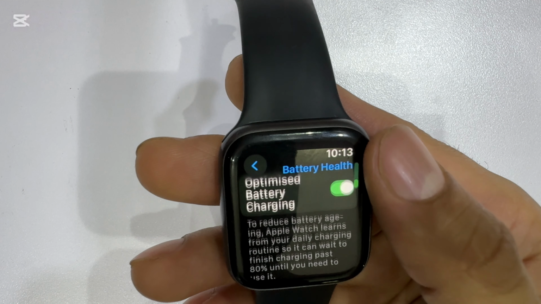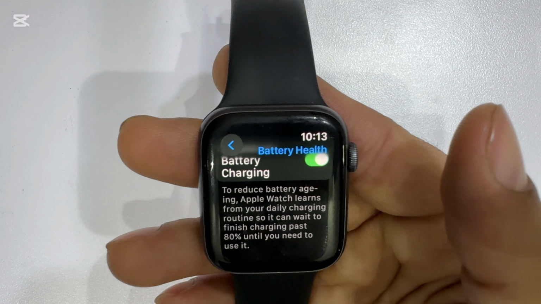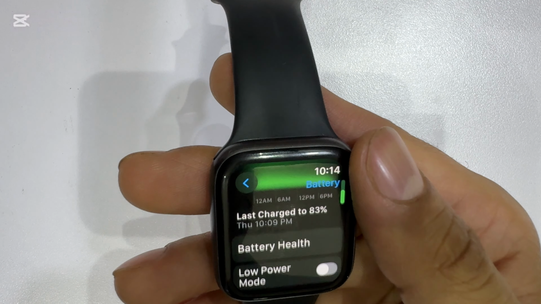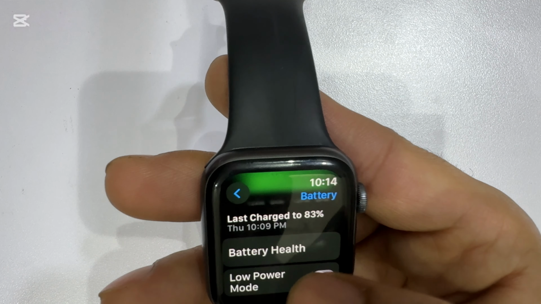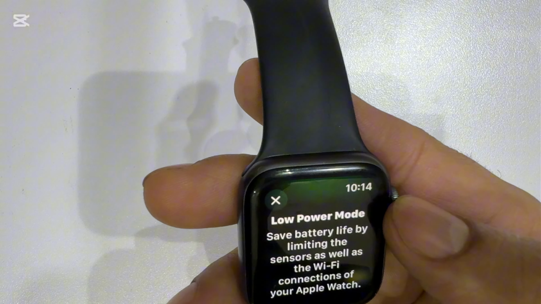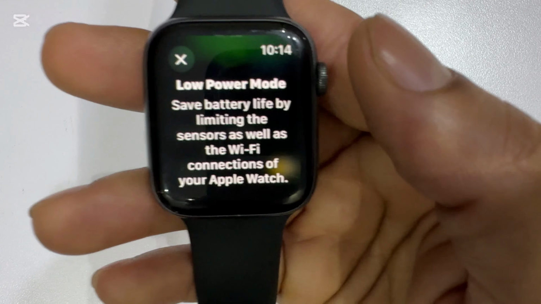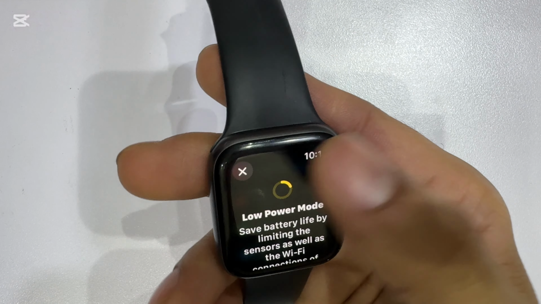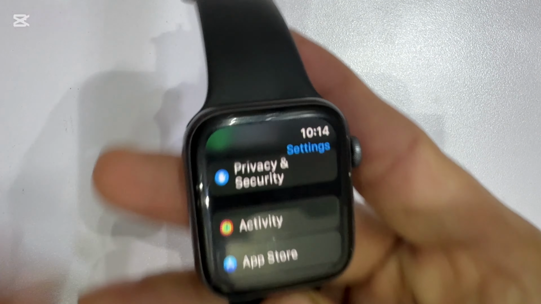Optimize battery charging. We get the option to stop charging at 80%. The option is there. You should be using it. And low power mode. If I click on the low power mode, it will disable some of the sensors, and also the notification will be delayed. I don't find it useful, so keep it disabled.